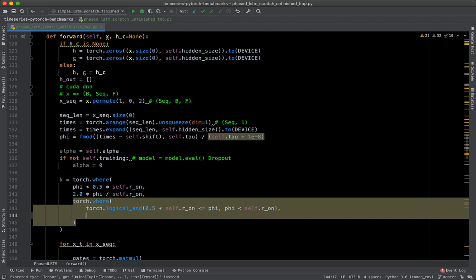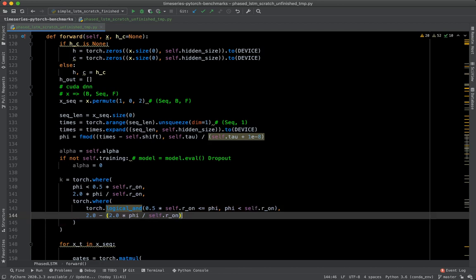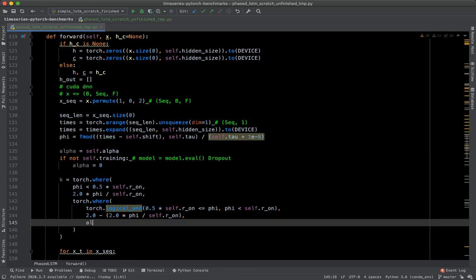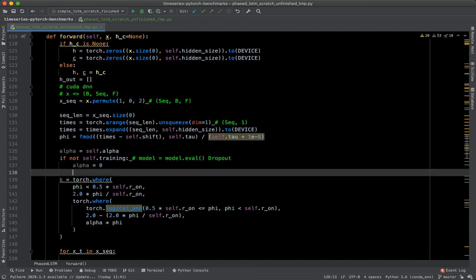So one will be 2 minus 2 multiplied by phi divided by self.R_on. Okay, like that, right? And the other one will be this leaky output, a leaky gate, basically. So it's a little bit open gate. So alpha phi. Hopefully this part will be okay. If not, then we'll fix it later.